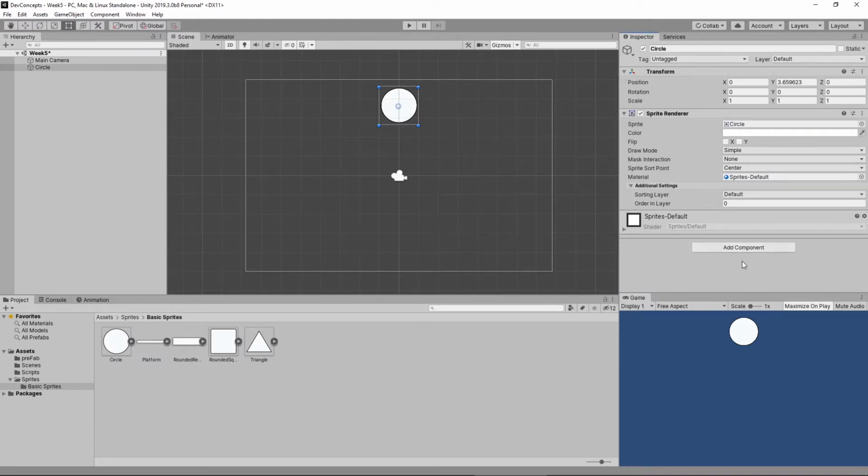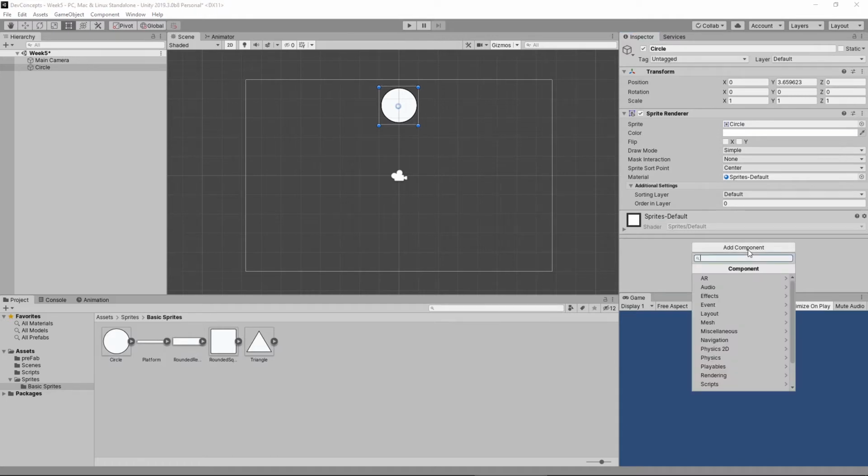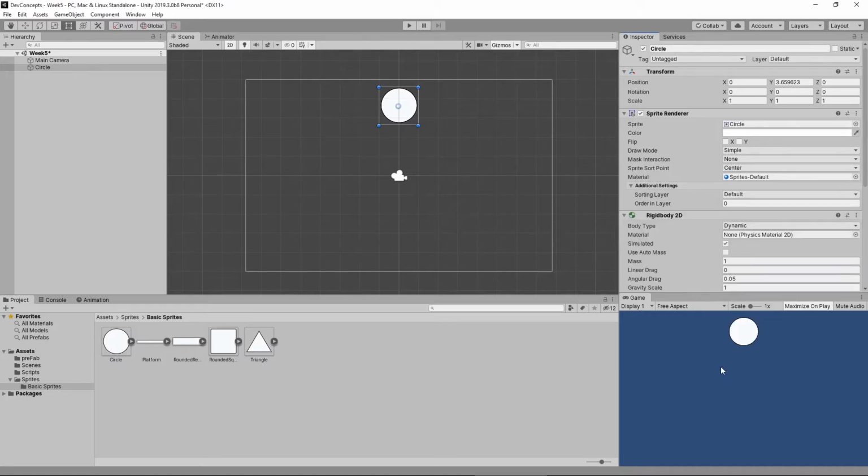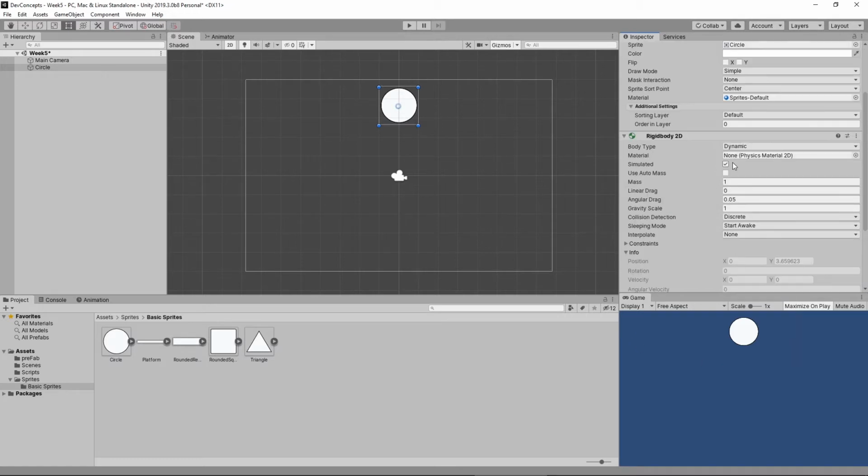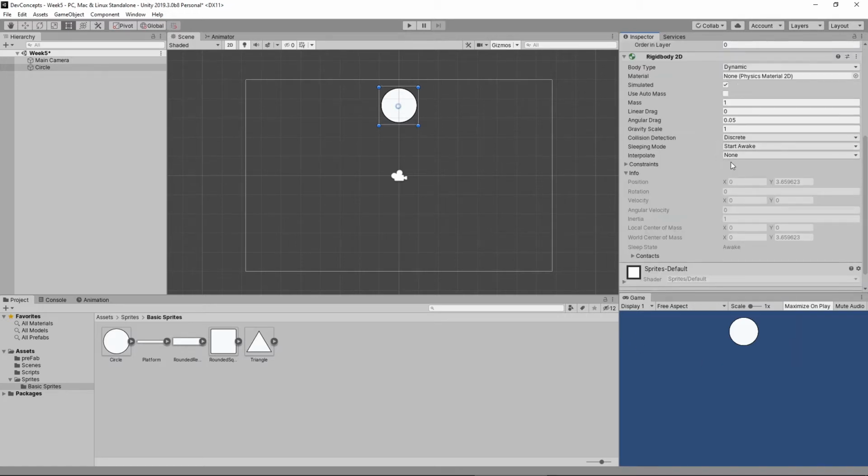So what we're going to do is go to our add component button. We're going to click add component and go down to Physics 2D. When I go to Physics 2D, I have the option to add a rigid body. So if I scroll down, there is my Rigidbody 2D. Okay, and when I add it, it automatically adds my Rigidbody 2D component.